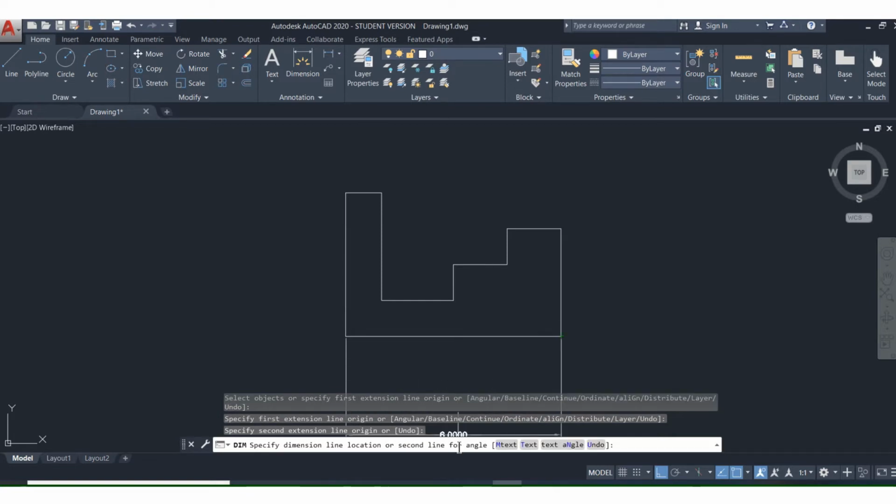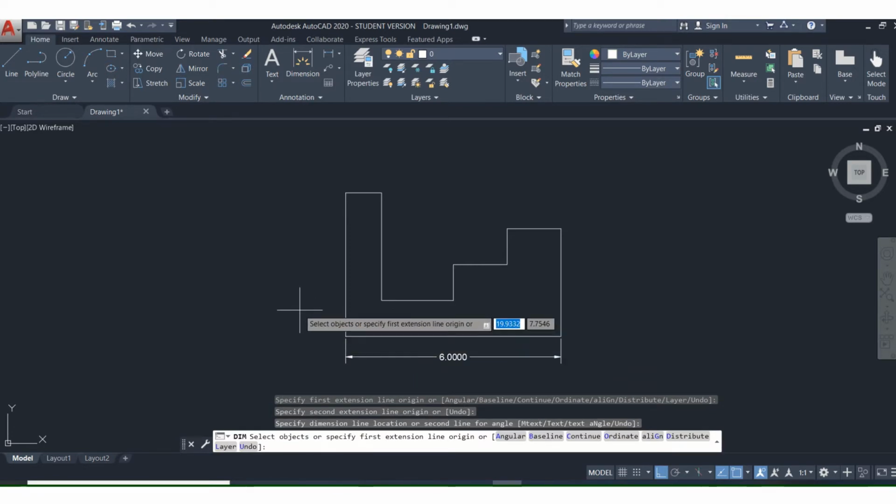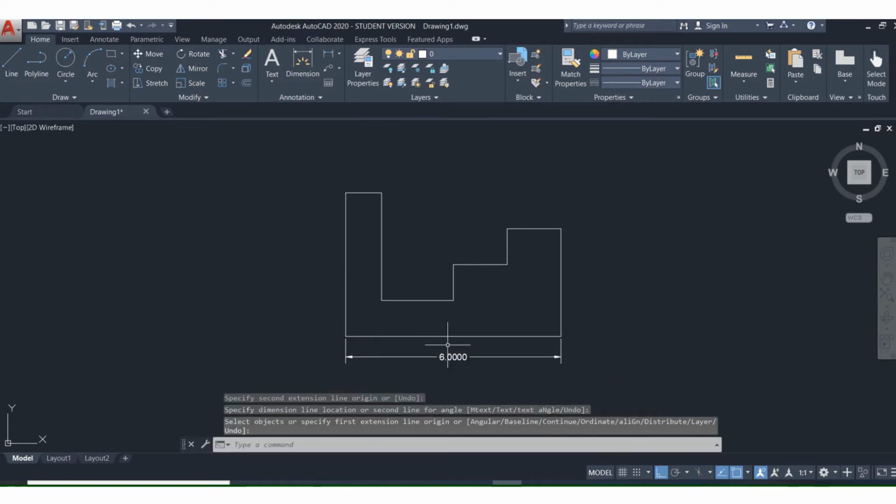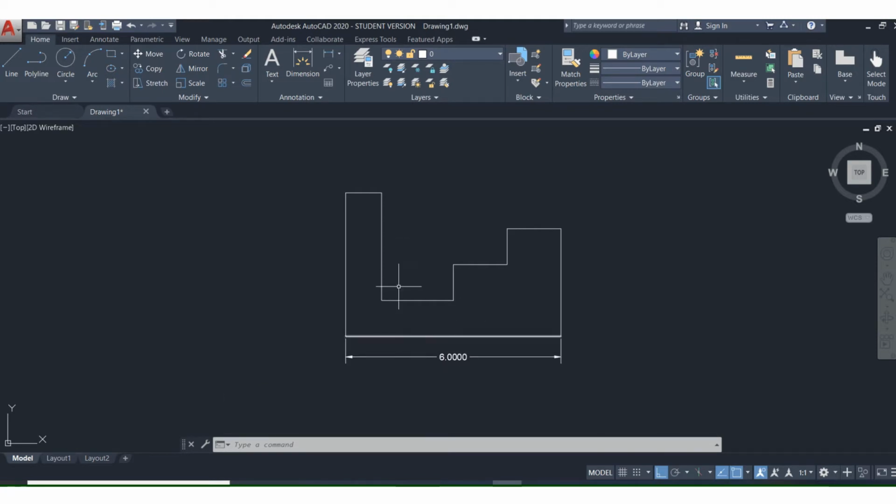Don't put it on the part. Don't put it too far away. A reasonable distance. Now notice how I'm going to hit escape. Notice how it's 4 decimal places. That's silly for this drawing, and it takes up way too much space. We've got to fit in a lot of dimensions, so let's fix that.